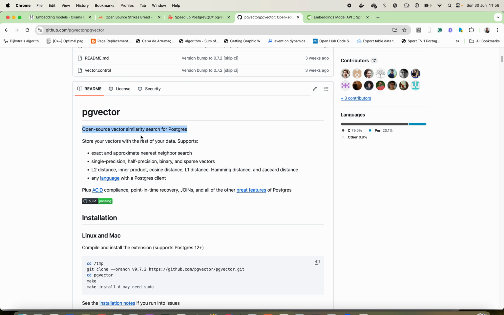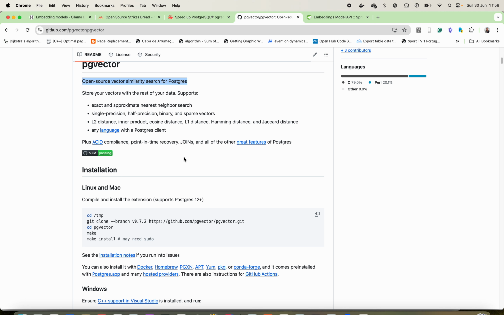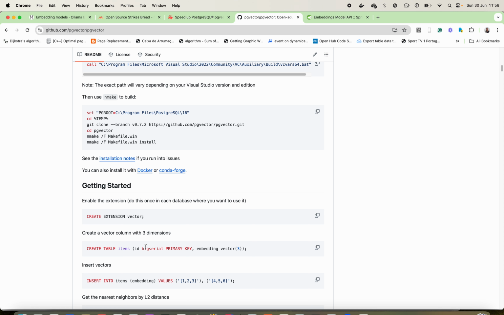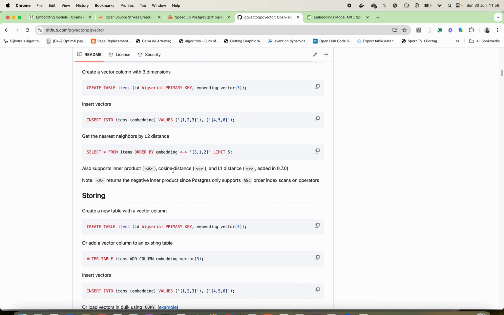It's an open source vector similarity search for Postgres database. So the idea is that with this extension, we can store vectors in a Postgres database and then perform a lot of similarity searches on it with different types of, let's say, metrics, right? So we can use the cosine distance, we can use this L1 distance, we can use L2 distance, and we can use inner product.